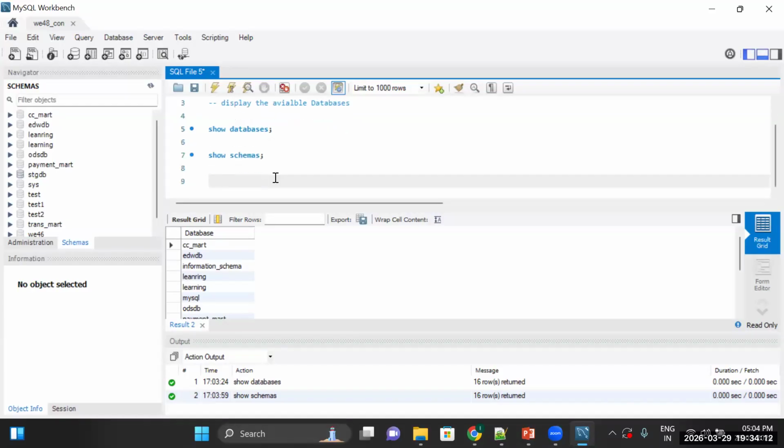Most of the things we are going to learn are ANSI standard SQL, which all databases will support. But this kind of query, show databases, show tables, show schemas, some databases will not support. These are some kind of metadata query. These queries are not part of your DDL, not part of your DML. You are querying what databases I have. It is not a definition, it is not a manipulation. Sometimes some databases will not support these kinds of queries directly.